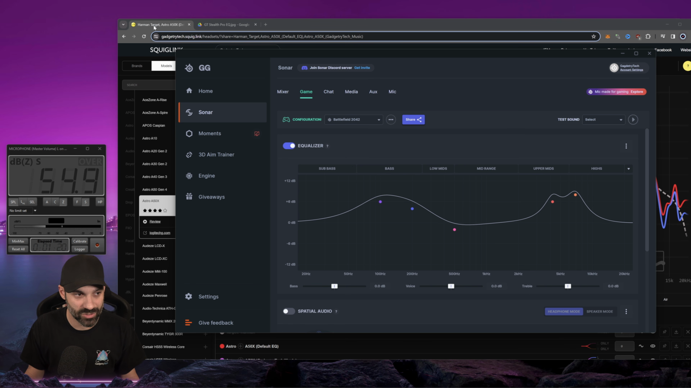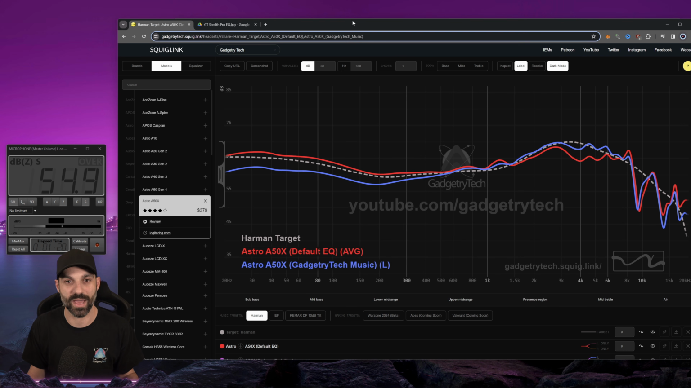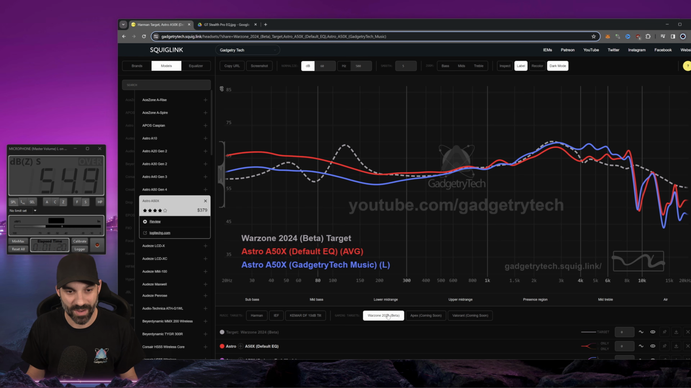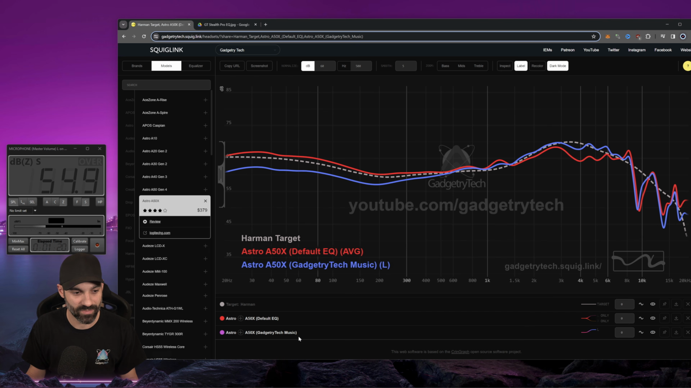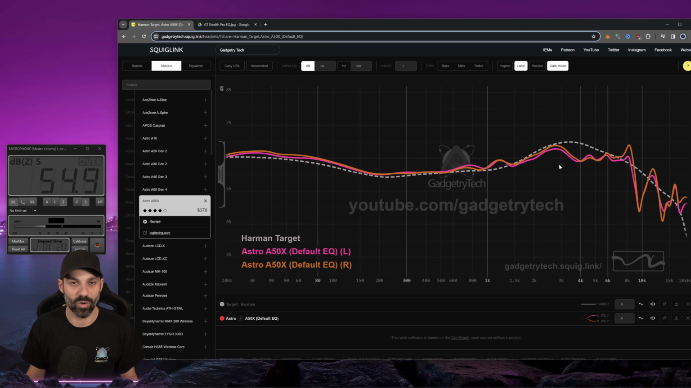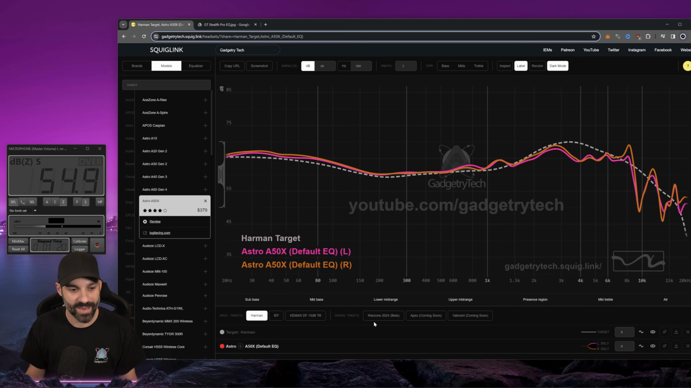So what I'm trying to do, after it takes about 40 hours per game EQ, is make my own custom targets. Now you can see this squiggly line looks all weird, right? But if you look closely, when you compare it to the Harman curve, this dotted line right here, which is kind of like a general sound profile that most people like, it's a safer sound profile. So when you look at my Warzone 2024 beta, which if you're doing this, do this on a computer, not a phone, because it's really hard to navigate this site.